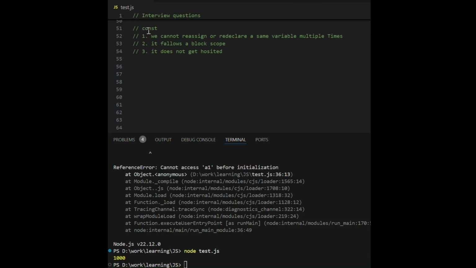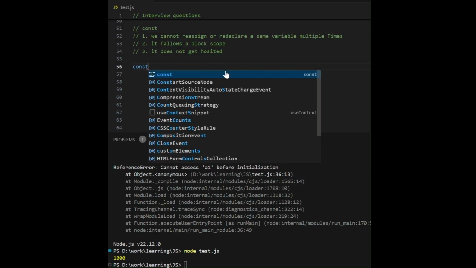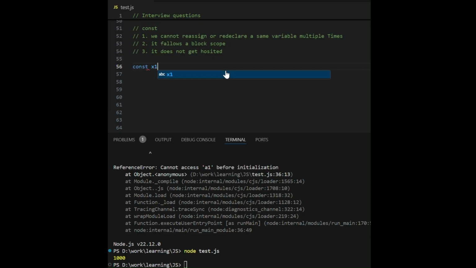So we have const. With the help of const in JavaScript, we cannot reassign or redeclare the same variable multiple times. It follows block scope. It does not get hoisted, like let. Let's dive into an example. Let's declare a variable const x1 equals, let's say, welcome to JavaScript. And let me console.log. Obviously, by this time everyone knows what answer it is going to give me.